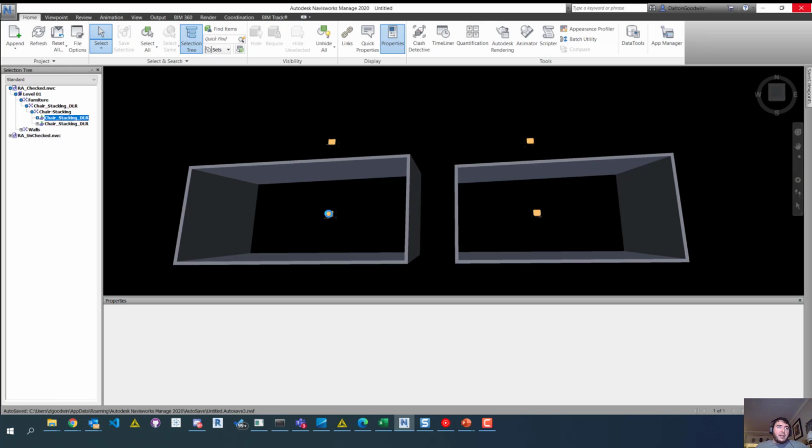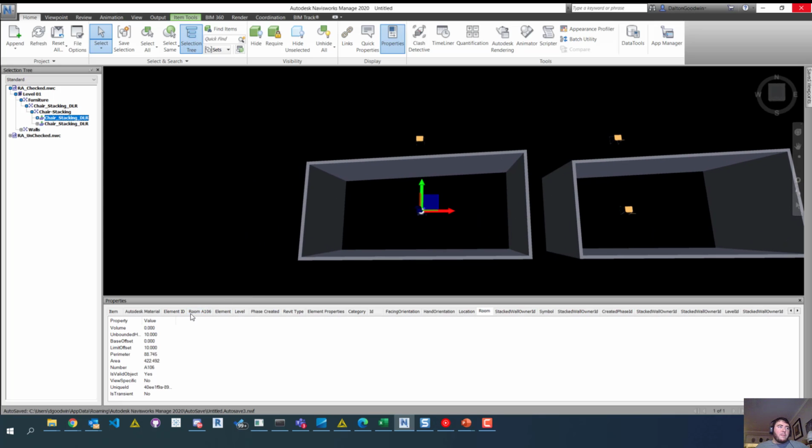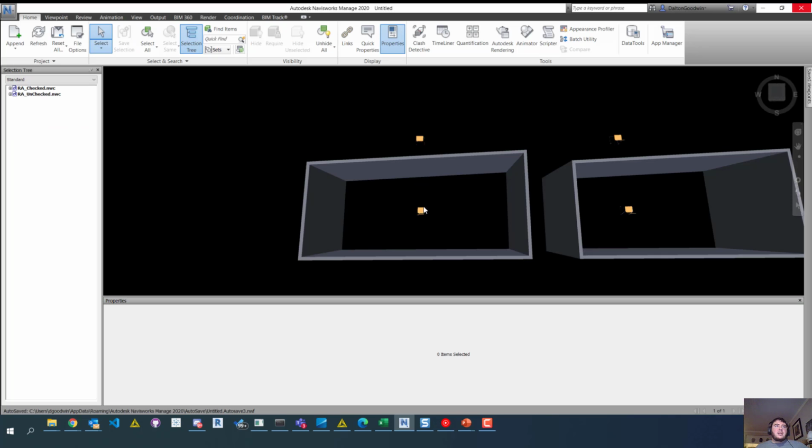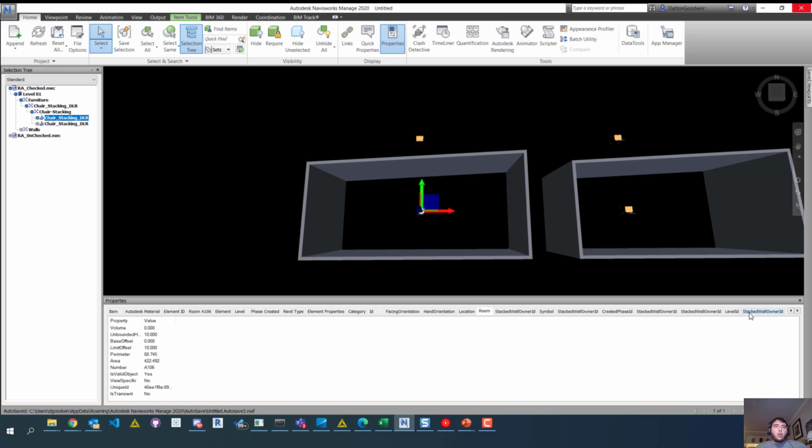Now let's jump over here and look at this one. Right off the bat, you can see there's room A106, so that's the room name or room number. And you can see over here, it still has this tab. What's interesting about this is the order of these, and I don't know if it's Navisworks, but it's just a mess. Even though this only has one new parameter or one new property, it is totally different.